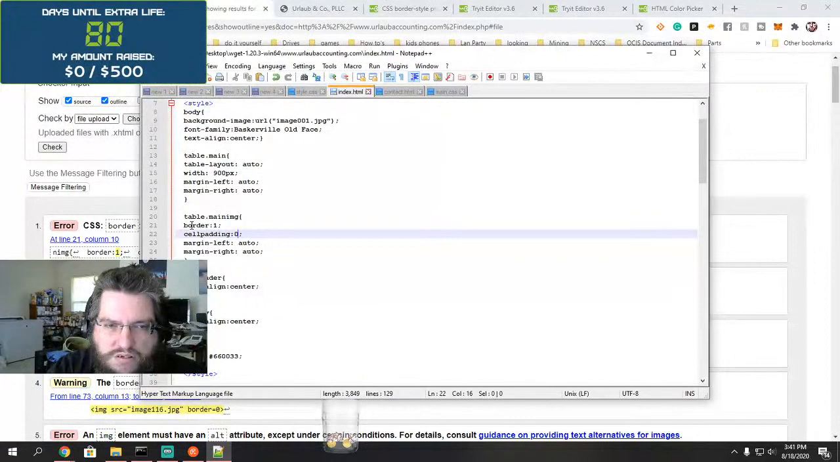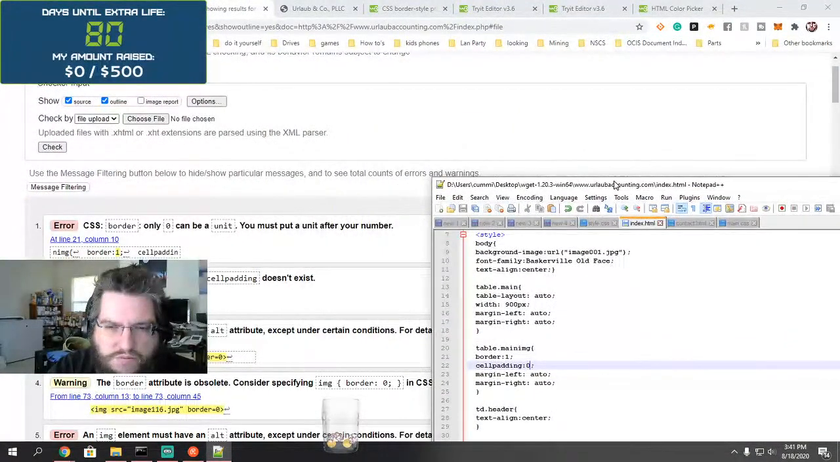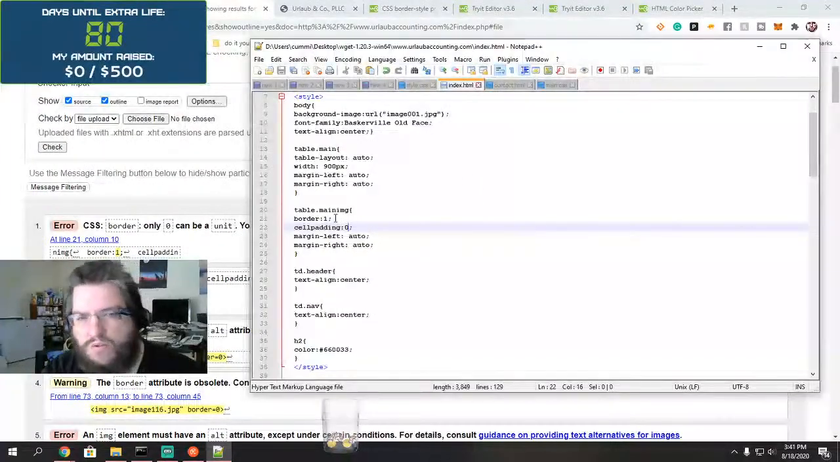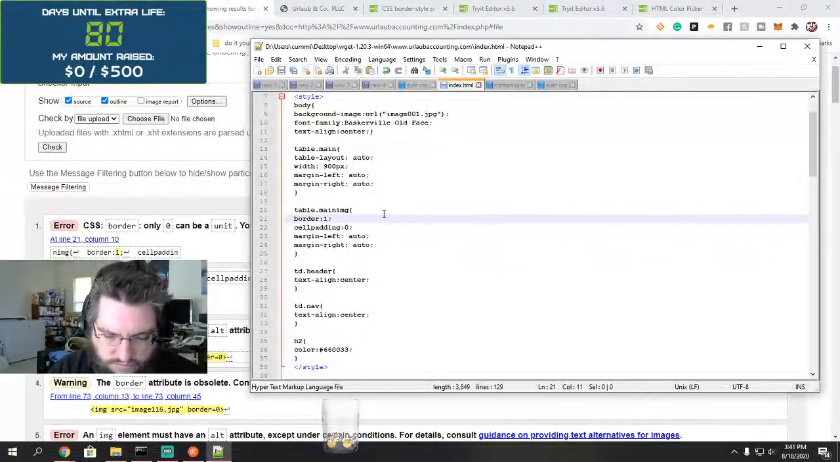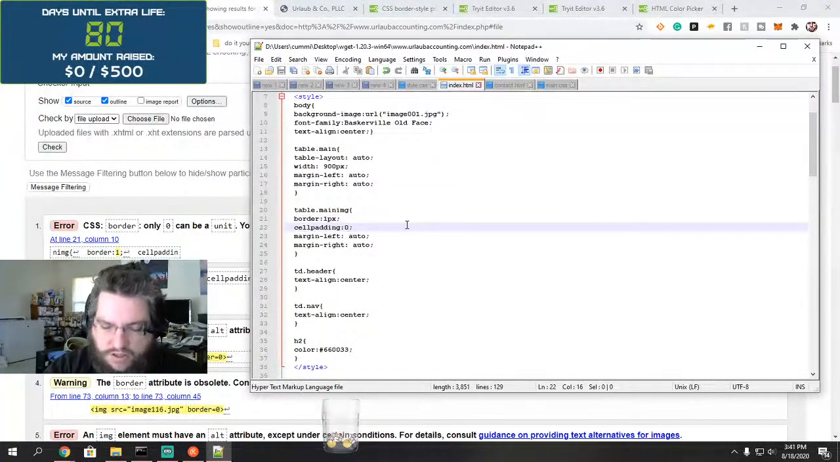Only 0 can be a unit. You must put a unit after your number. Oh, okay, I see now. Pixel. Okay, that's right, I forgot. I think it might go on.